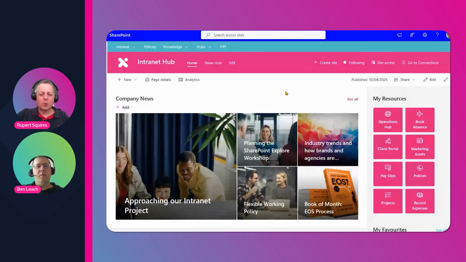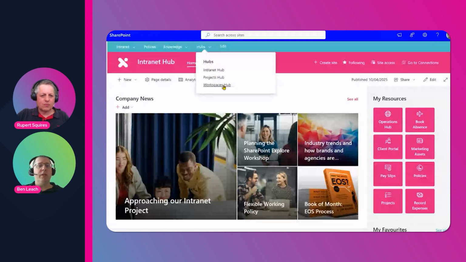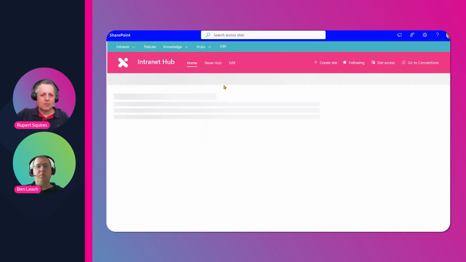So one of the things that we're going to be working on today then is around managing contracts, and that's going to live within the context of our workspaces hub. Again, if you saw our webinar on how to structure SharePoint, you'll understand how we differentiate between intranet publishing and workspaces. So we'll jump over to the workspace hub.